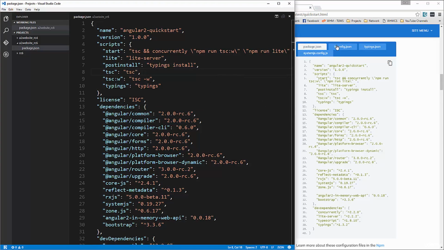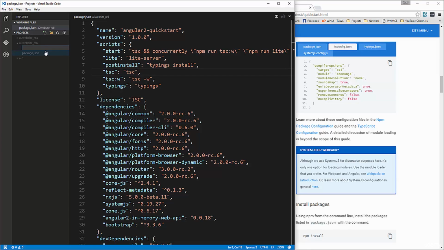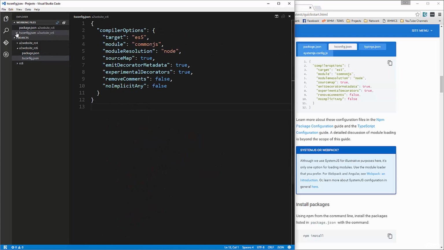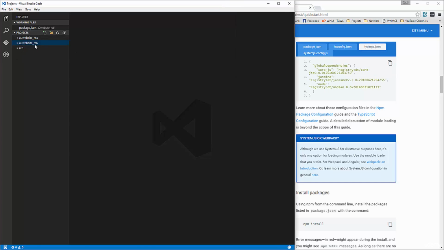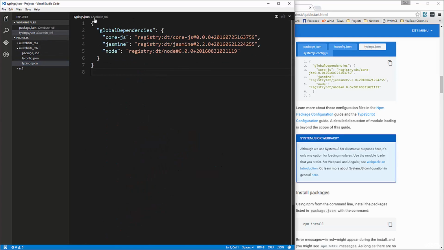And then we're going to create these other files, this tsconfig.json, which I think is the exact same. These files haven't changed, I don't think. So we'll create another file here called tsconfig.json, and we'll paste that in and save it. And then we have our typings.json. So we'll create a file called typings.json. Paste that in.